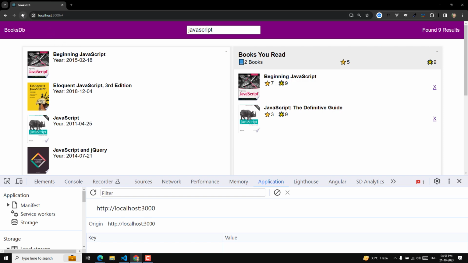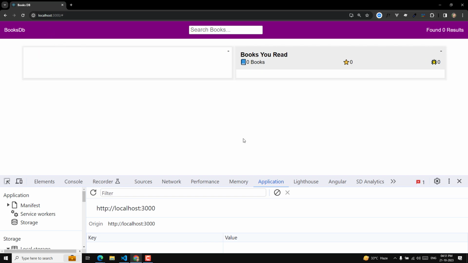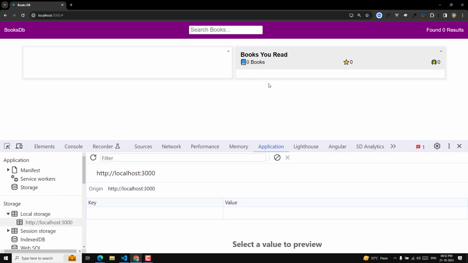Now if I try to refresh this page, what will happen? We are not able to see this data. So in this video, we need to persist this data. How can we persist this data? Even if I refresh this page, I want to show the books that are in the read list. We can do this by using the local storage. Right now we don't have any local storage, so let's implement it by saving all the book details in the read list.